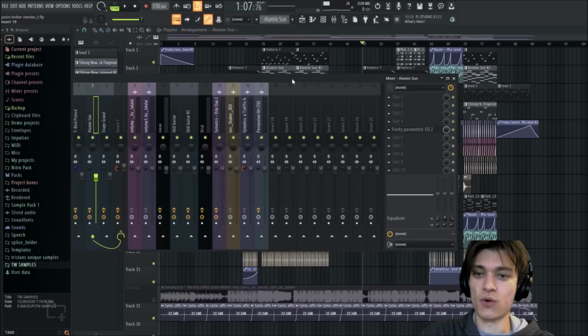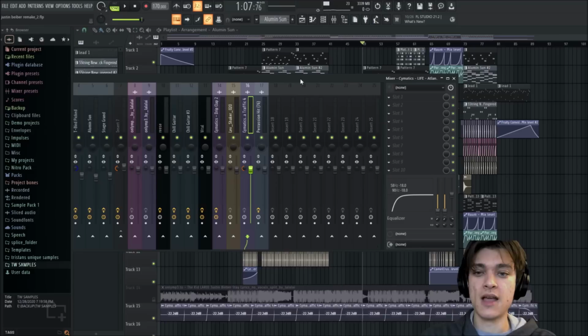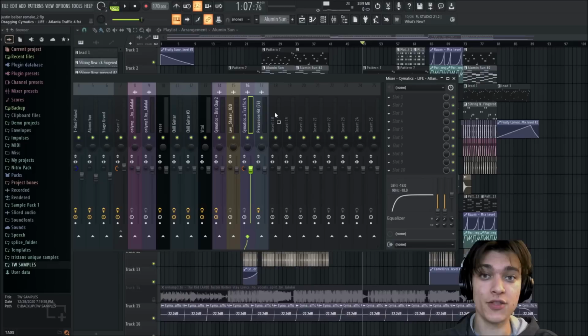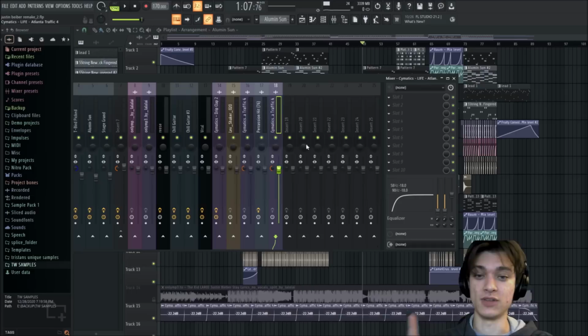If you want to save and copy effects from one mixer chain to another, what you can do is right click and go to File, and go to Save Mixer Track State As. If you click and hold and drag, you can drag that to any other mixer chain and let go on that, and it will copy everything about that to the new mixer chain. That is so cool to me that you can do that.